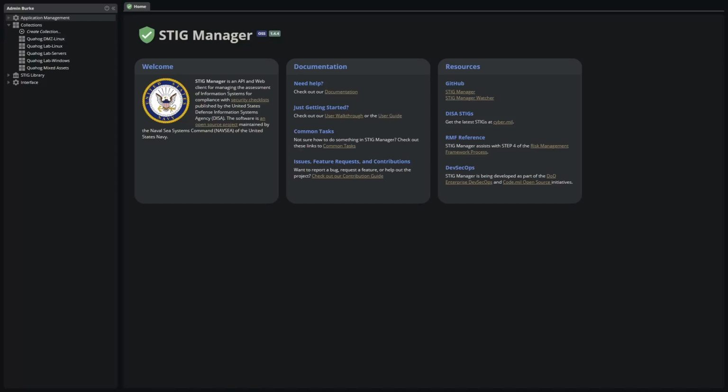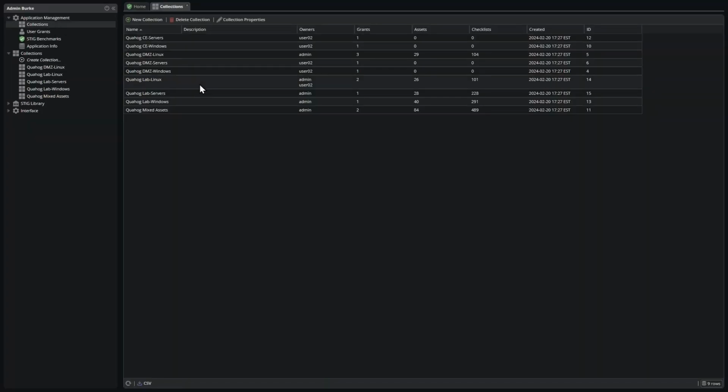STIG Manager application managers have access to a collections workspace that will list every collection being managed by the system. It's important to note that while application managers can see what collections exist in the system, they do not by default have any grants or access to those collections. They can, however, grant themselves or others access to collections. This will cause the system to generate an audit log.